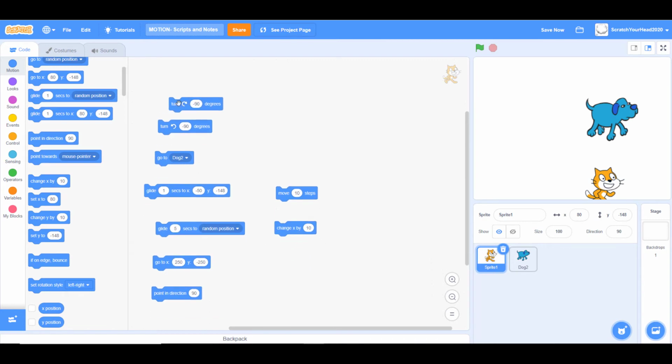So let's try changing the rotation. If I make him rotate 90 degrees, so now he's facing down, and let's just teleport him back to 0, 0. If I do move 10 steps, he'll move downward, because he'll move in the direction he's facing. And if I change x by 10, even though he's facing downward, he'll still move right. And that's the main difference between the steps and the x.